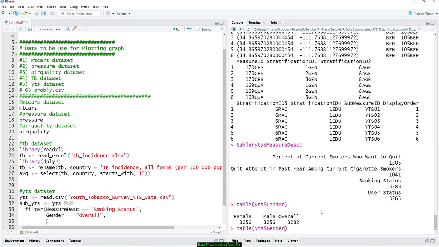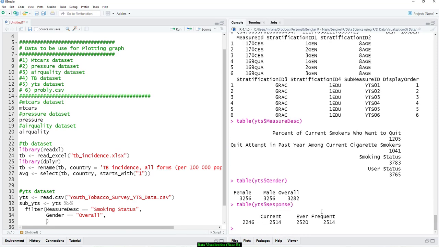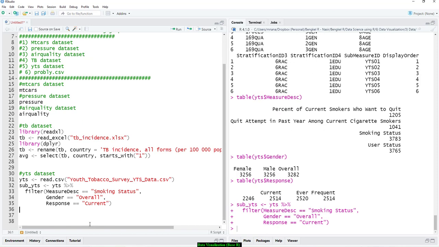So let's look at response. We have current, ever, and frequent, and another one is no response, which is an unidentified level. So let's say I want to select response equal to current.